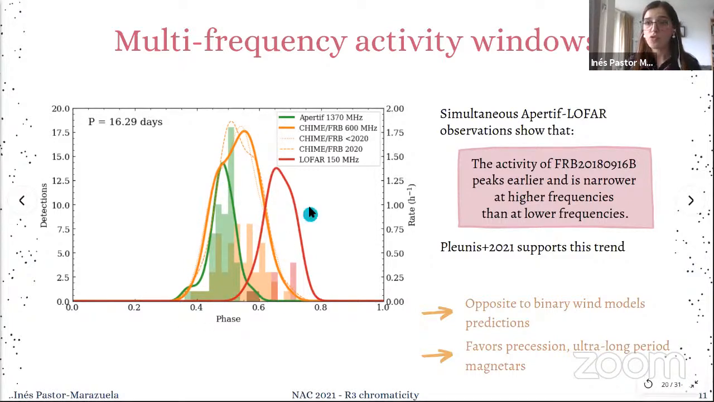And the low-frequency bursts in red are even more delayed in phase. This means that the activity of FRB 2018-0916b peaks earlier and is narrower at higher frequencies than at lower frequencies. This is actually the opposite to binary wind models' predictions, because the free-free absorption should allow high-frequency bursts to escape for a longer amount of time.